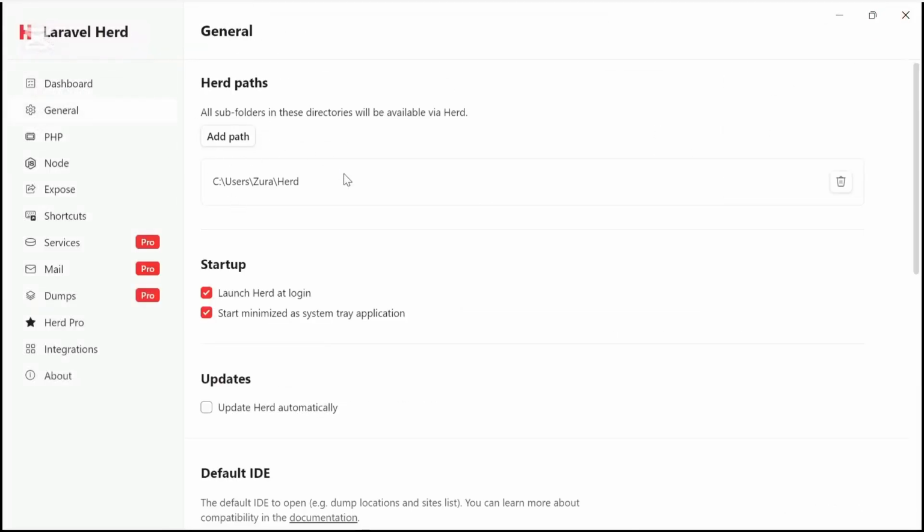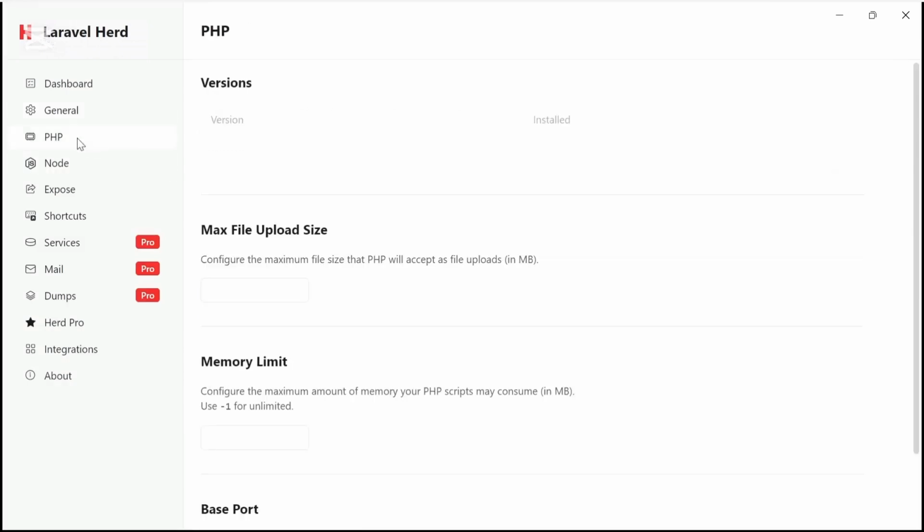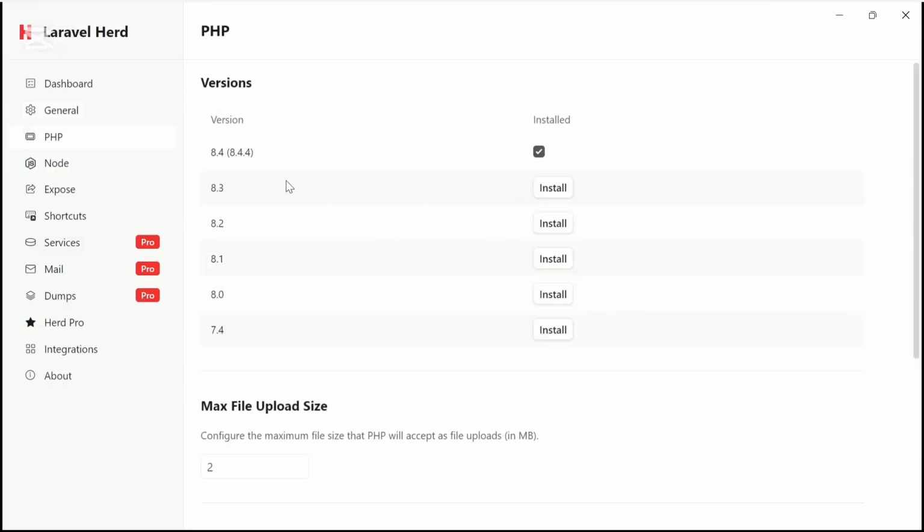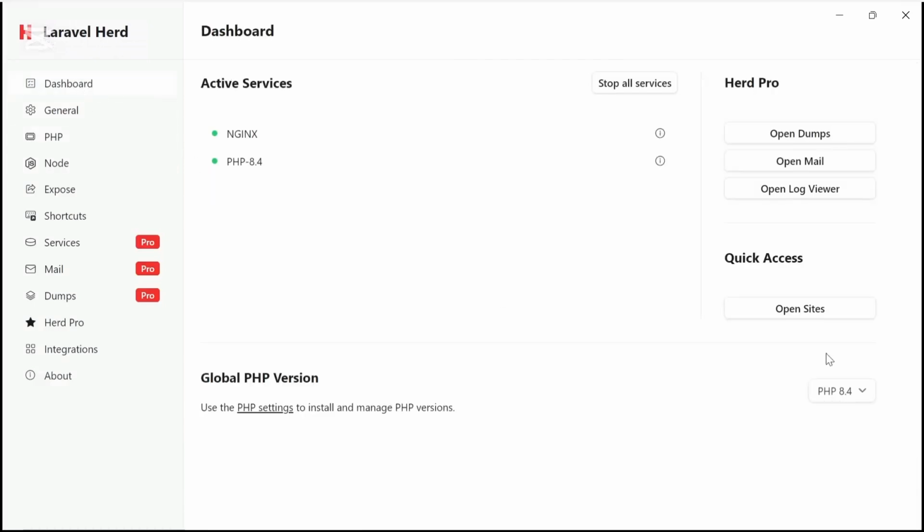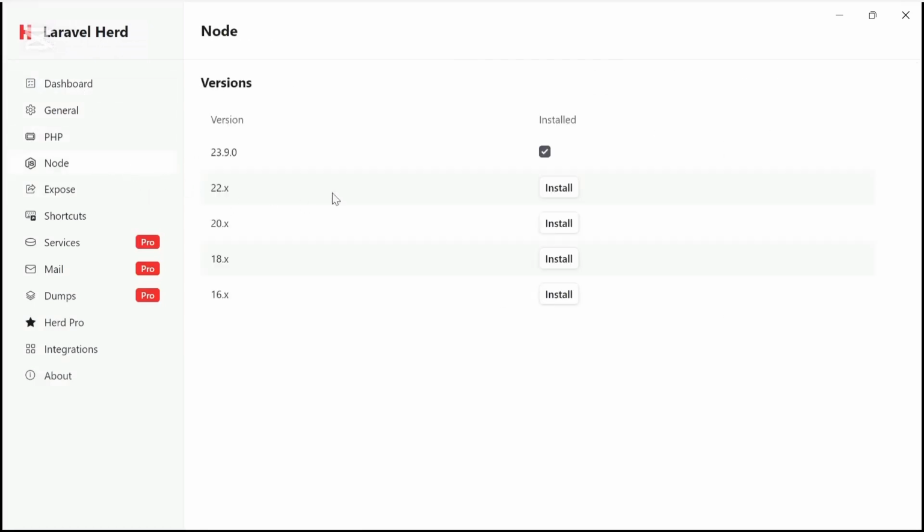Inside General, you can see the general overview of Laravel Herd, and the Herd paths where Laravel Herd will look to create a local domain for the project or to manage those projects. At the moment, there's only one path which is looked at by Laravel Herd. Inside PHP, you can install different PHP versions, and then you can switch to a different PHP version from the dashboard if you want. Inside Node, you're going to see the latest Node.js version, which is already installed and active. However, again, you can install other Node.js versions. Okay, so these are the main things. Services and mail dump are actually inside the Pro version, and we don't need them.